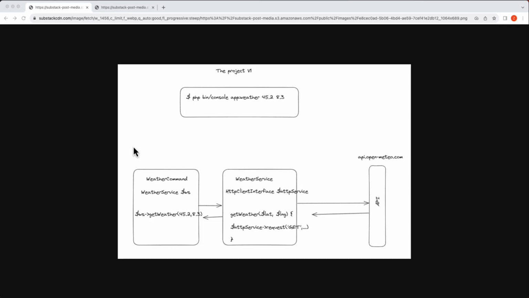In the previous video, we have seen autowiring in action with a fairly simple command line weather app. We had two main classes, weather command and weather service. The weather service class was autowired for us thanks to Symfony. Now, we are going to make things a little bit more sophisticated by introducing a second weather service.